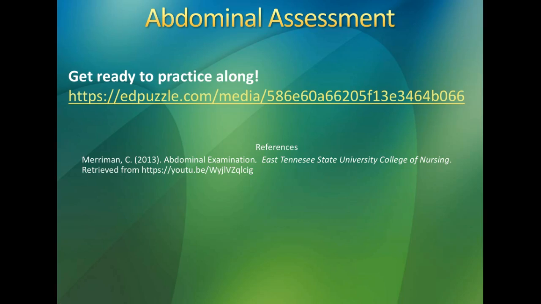For the abdominal assessment, as far as what I expect you to demonstrate, you're going to want to get your rubric because I have the specifics of what you need to do. And get ready to practice along. I'm going to put this Edpuzzle link in a question format that'll pop up, and I expect you to go through that and practice on an individual at home. We likely will not get time in the classroom to do this. If we do, great, but I don't think we will.